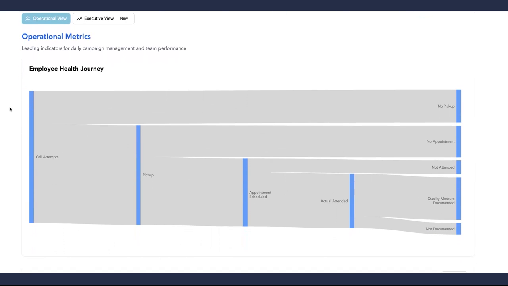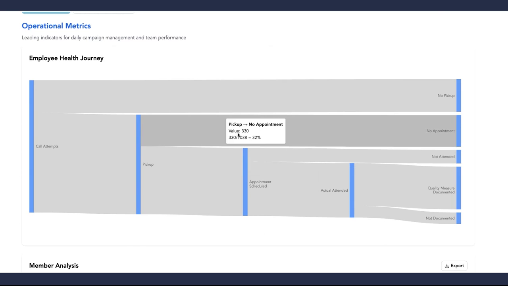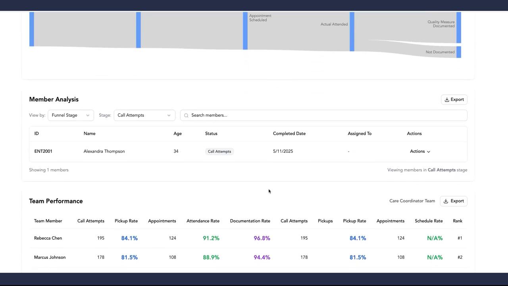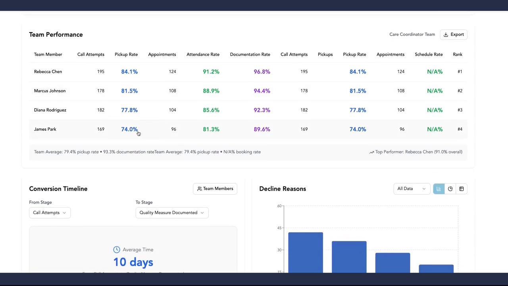The operational view shows the flow between call attempts, the top of funnel in your initiative, all the way down into the quality measure documented. So at a quick glance, the operational teams and executives can understand where the flow points are and where you need the room for biggest improvement. You can also do team performance analysis, so you can understand which are the top performer teams and why, and which one of them needs the most work.